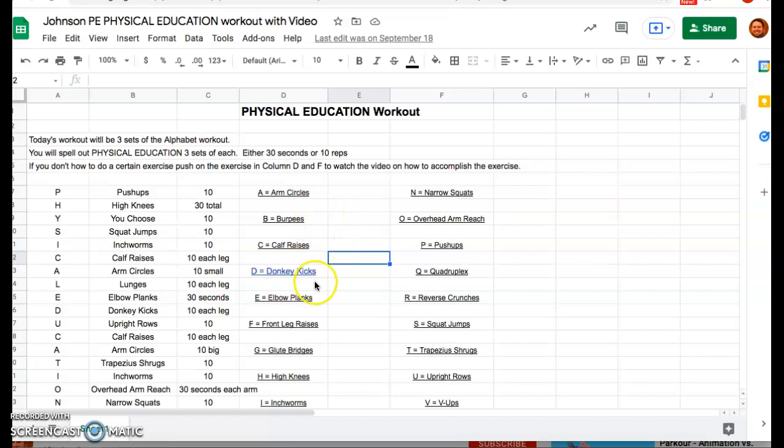Now, for many of you, you don't know how to do something like a donkey kick or a glute bridge or a trapezius shrug. So it would be important for you to click on the link to watch the video of myself or one of the other teachers explaining how to do the workout. So for this workout, we would spell out physical education, where the P equals push-ups, you would do 10. The H equals high knees, you would do 30 total high knees, and then so on and so forth.